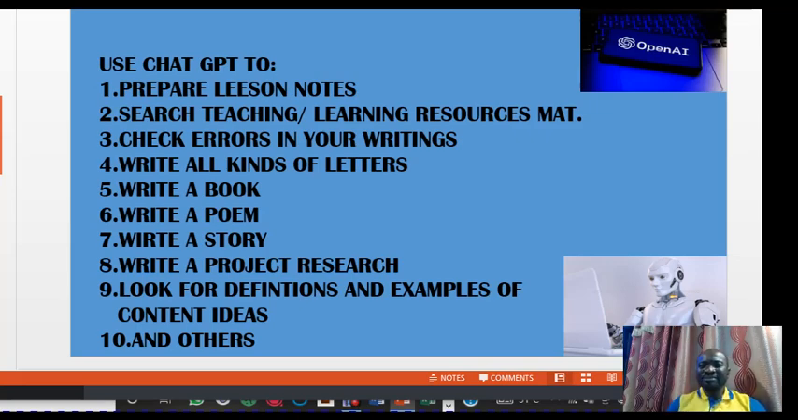ChatGPT is also used in many writings because we use ChatGPT to check errors in grammar and presentation. Four, we use ChatGPT to write letters. You can use it to write any kind of letter: application letters, letter of apology, application letter for maternity leave, application letter for absenteeism. Everything that you want to write, you just instruct the AI. The AI is going to do it for you.